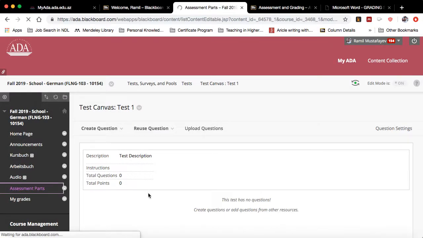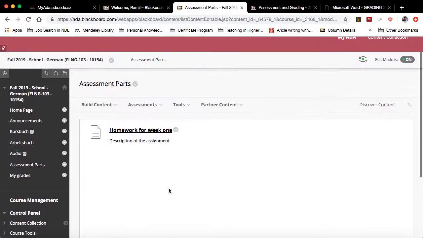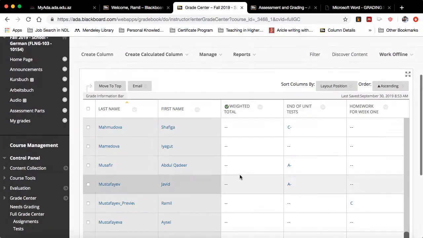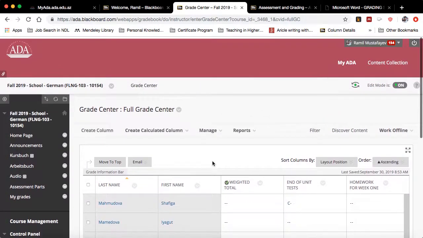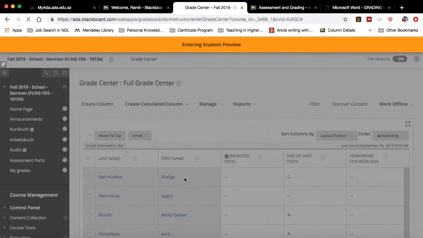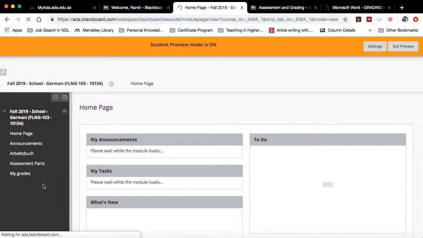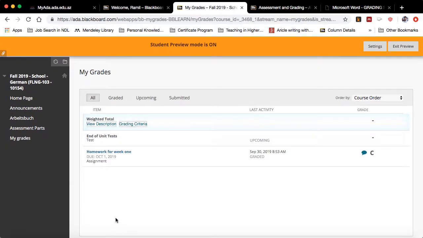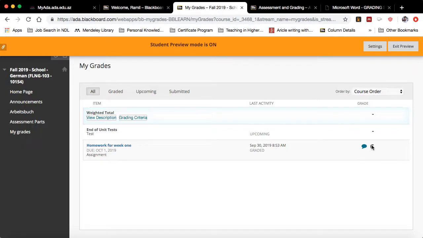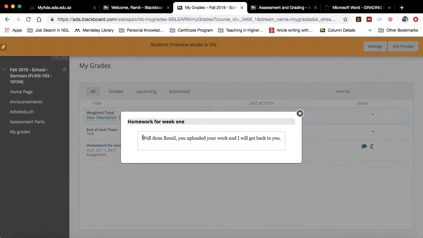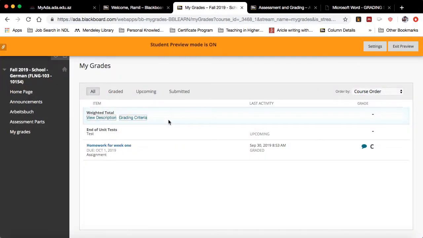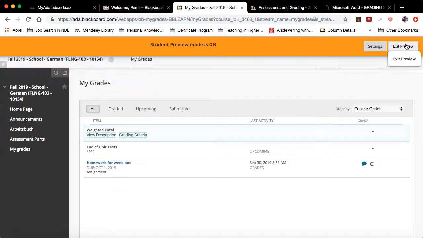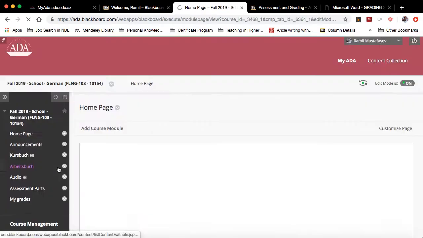So you will need to create more assessment components, and the more assessment components you create, the more columns you will have. When the student views it in My Grades, it appears like this, and there are more and more items, and they can see their grade and the feedback that you have provided to them. And the rows increase as you increase the grading components.